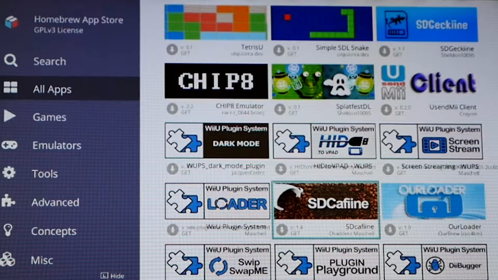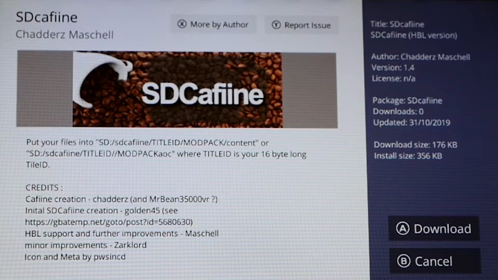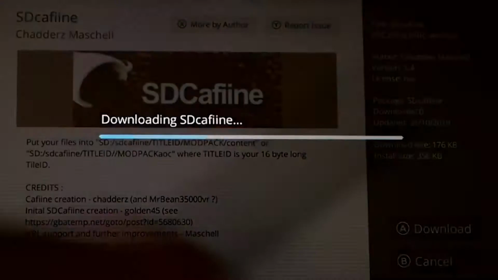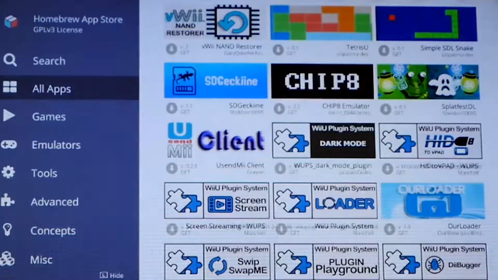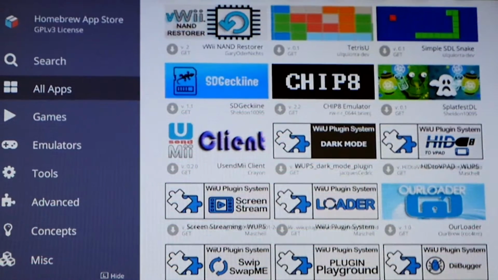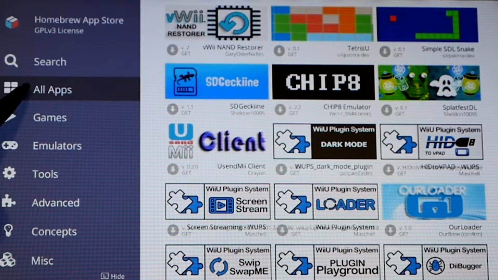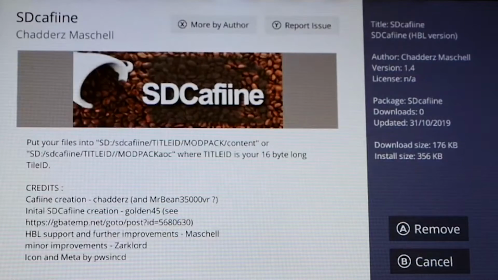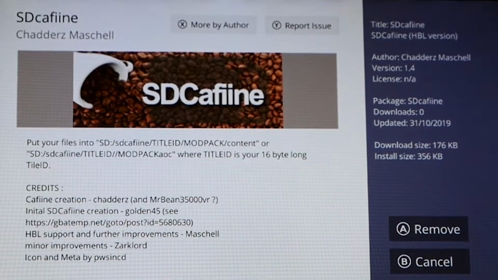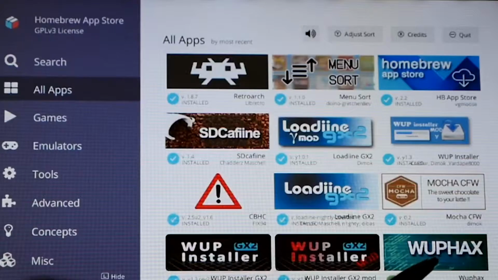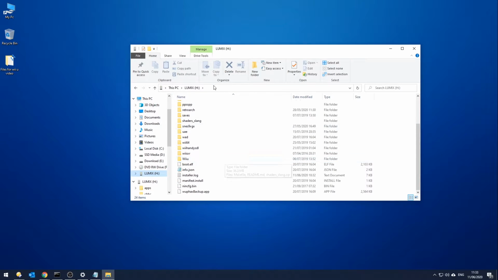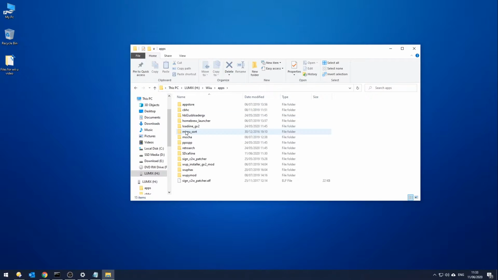So there's SD Caffeine. Just install it. Best thing about this is it will automatically search for updates, and then the next time you go in the App Store, if you need to update it, it should appear in the menu. So now you've installed that on the Wii U, you take your card out and put it inside your PC, and then you've got to do some things on the PC side. You've got to actually put the mod packs in there, and I'm just checking here to see that it was installed correctly. It's in the Wii U apps folder, SD Caffeine, so the installation was fine.